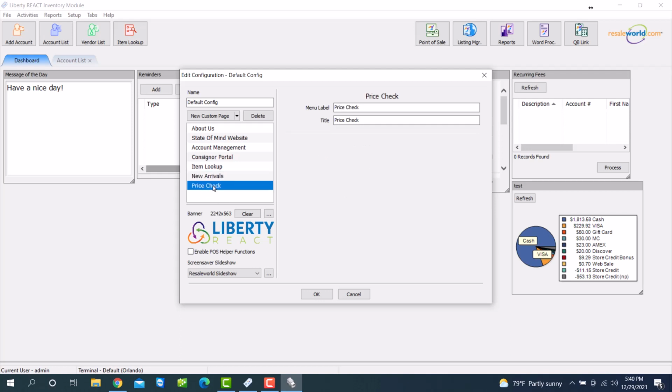Finally, we have the price check feature. Here we can type in what the menu label is for this, as well as the title, like the others. And with this, in the Liberty Kiosk app, you can scan an item tag and it'll show you the current price of that item. Very useful if you don't put your markdown schedule on the tag and the customer or consignor needs to find out what the real price is at the current time.